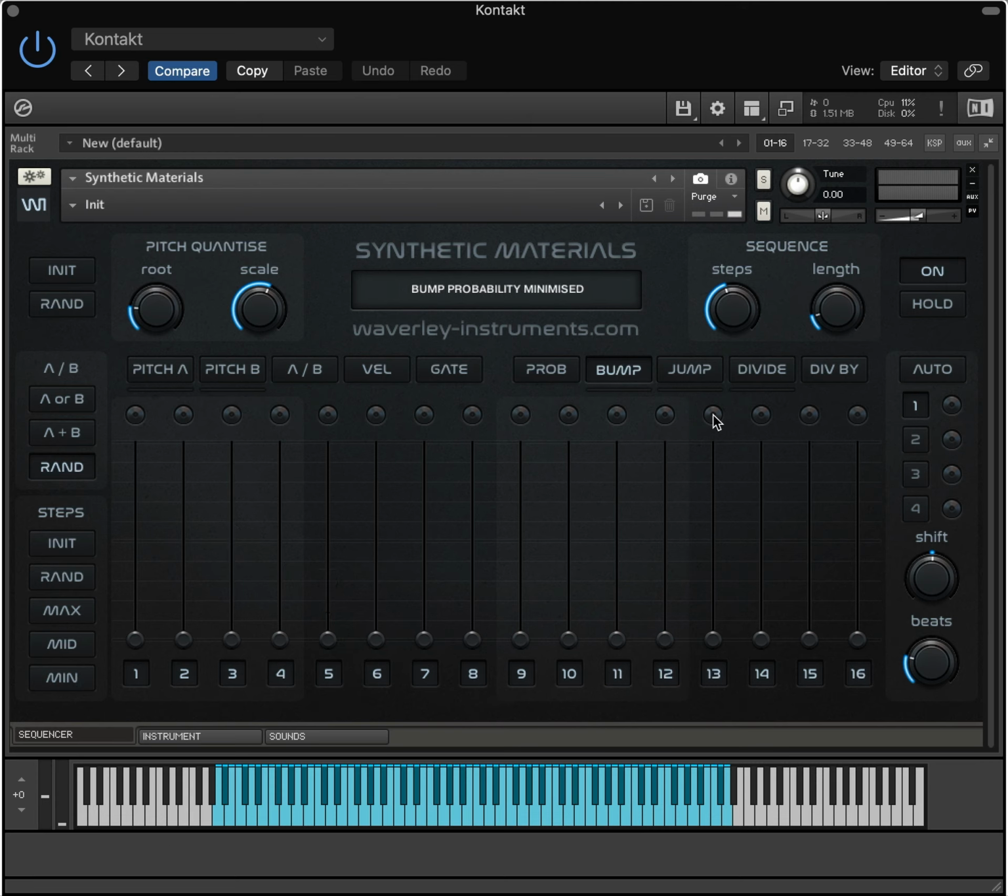Okay, jump. Jump, as its name suggests, is a bit like bump, but it's a bit more random. So what jump will do is, if the probability engine determines that a step should jump, it will randomly jump to another step in your sequence and then carry on from there. So let's put a jump on 5, 100%, and set our sequence going.